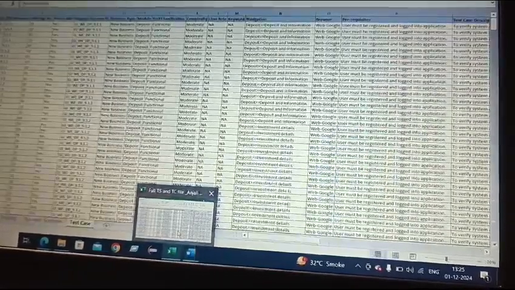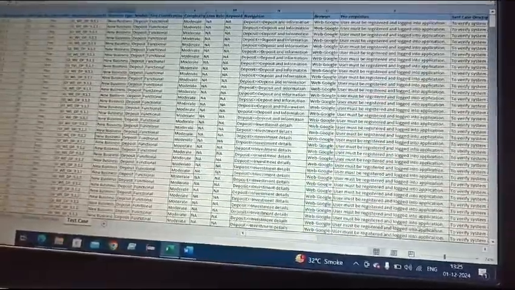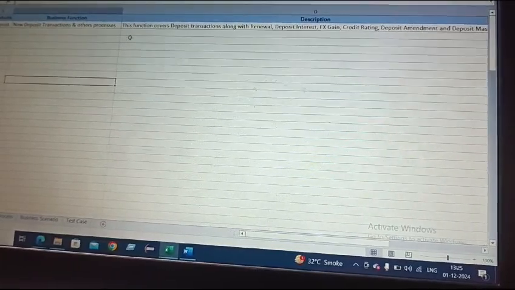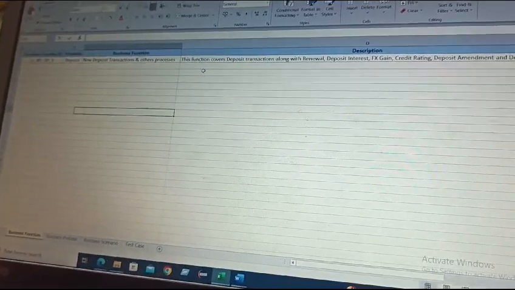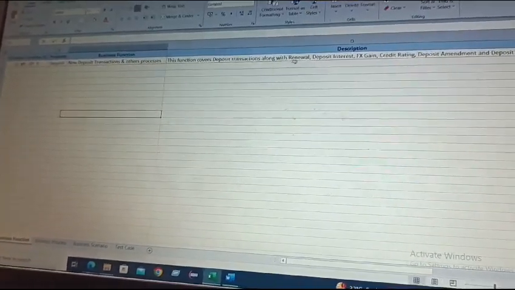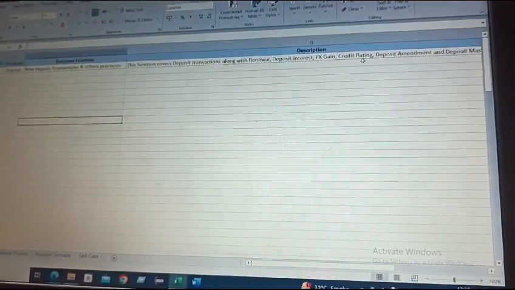Here I'm going to explain the Excel file I have created. Here I'm mentioning the business function which I am going to cover. My business function is new deposit transaction and other processes. In this function, I am covering the deposit transaction along with the renewal, deposit interest, foreign exchange gain, credit rating, deposit amendment, and deposit master data.